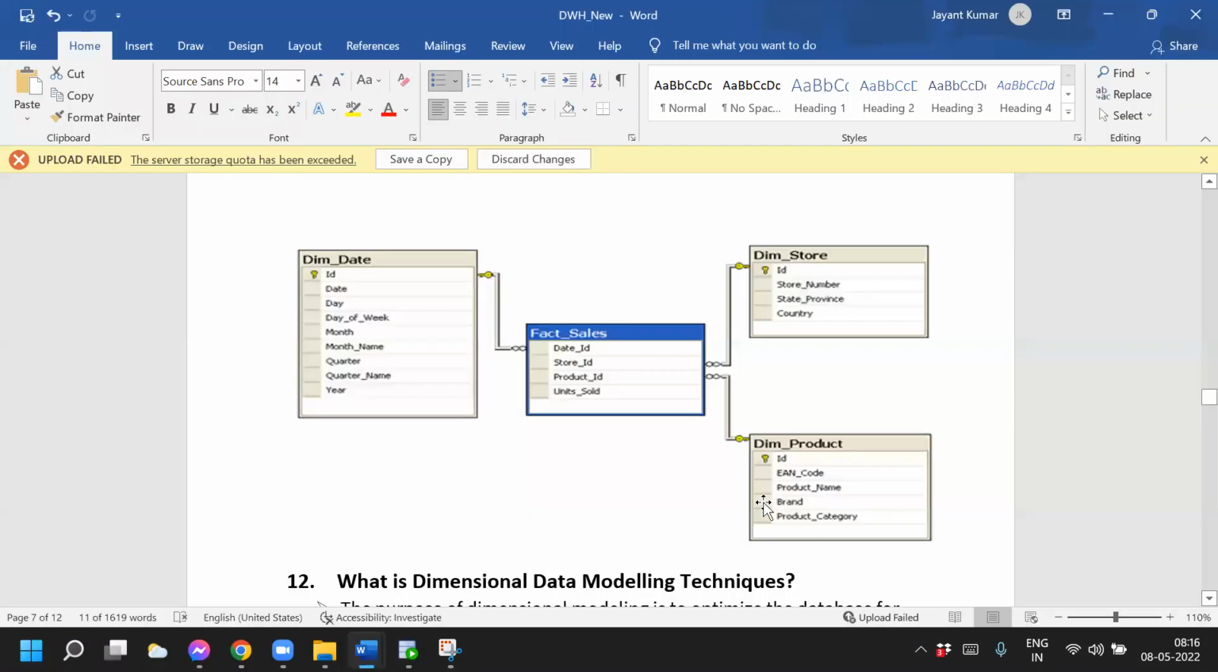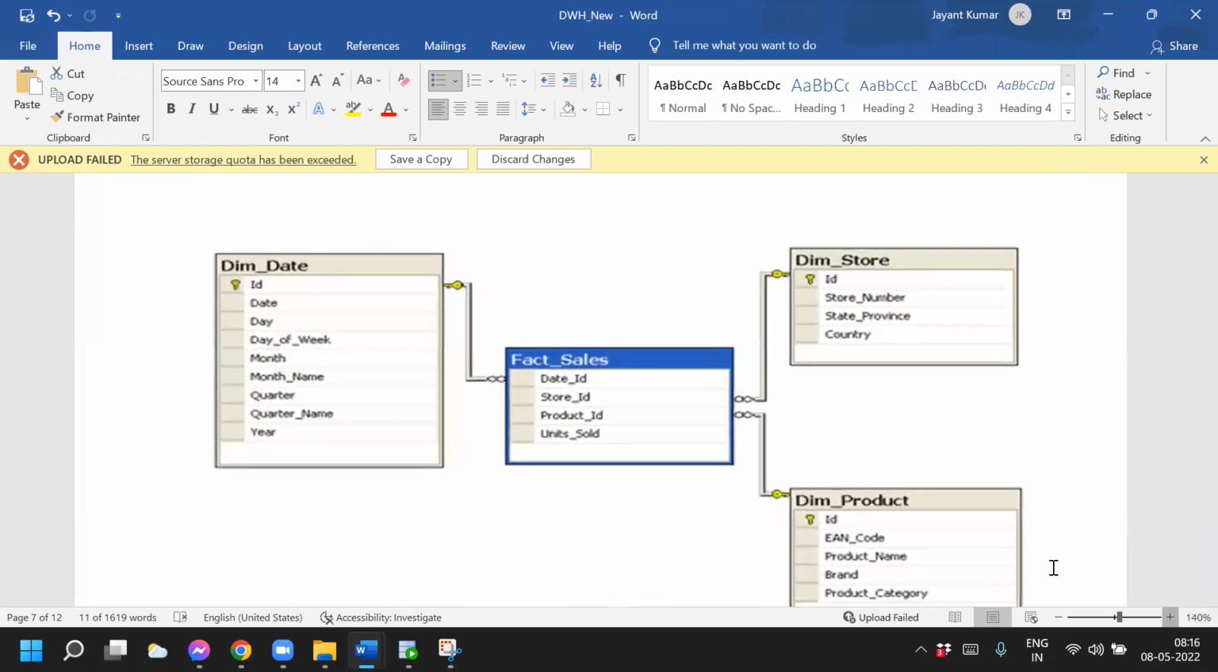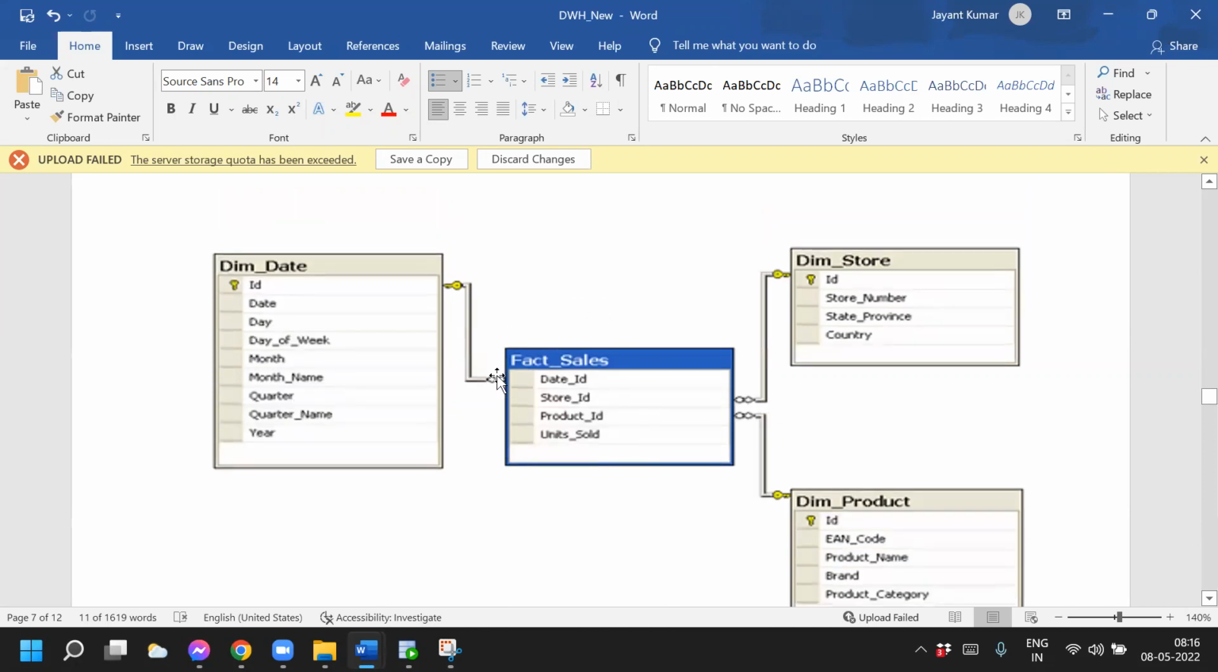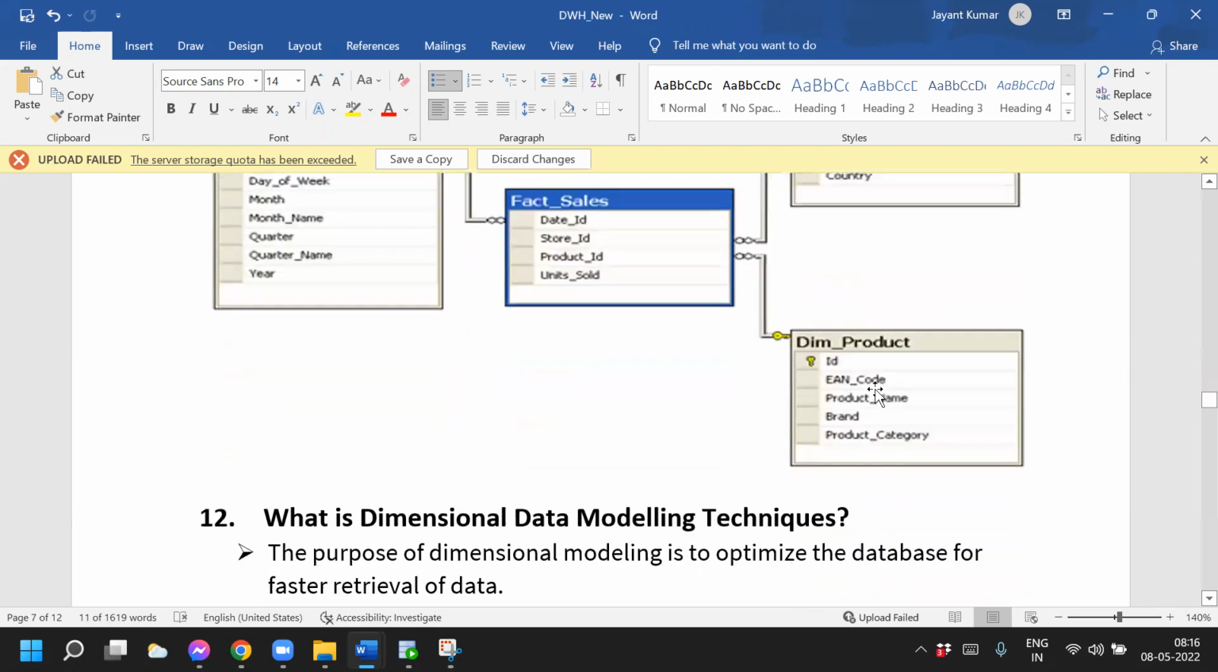So what kind of data will the fact table have? The fact table will have data from the surrounding dimensions tables. In this fact table, the data is coming from the dimensions tables. Date ID is coming from dim_date, store ID is coming from dim_store, and in this fact sales table, the product ID is coming from dim_product. So all the data comes to the fact table from the surrounding dimensions tables. This is the architecture of a data warehouse.